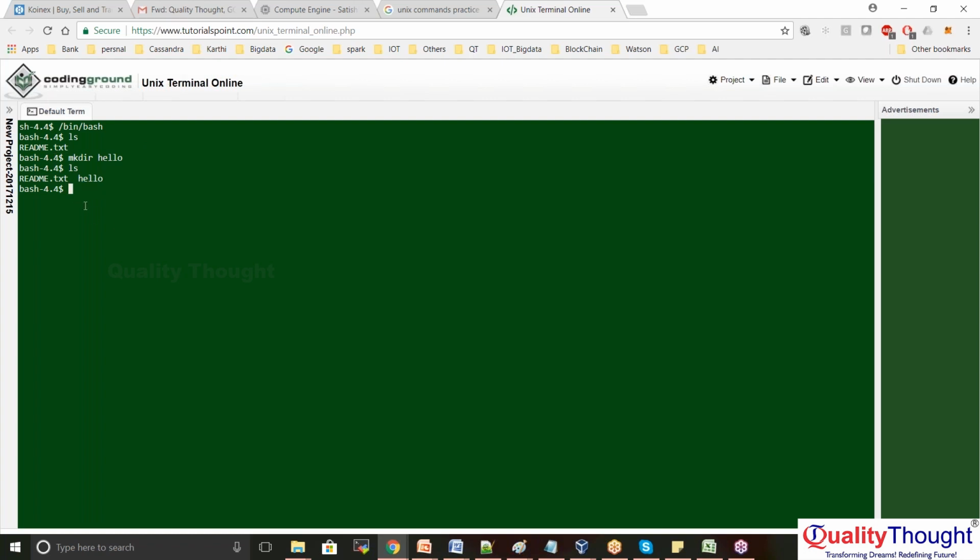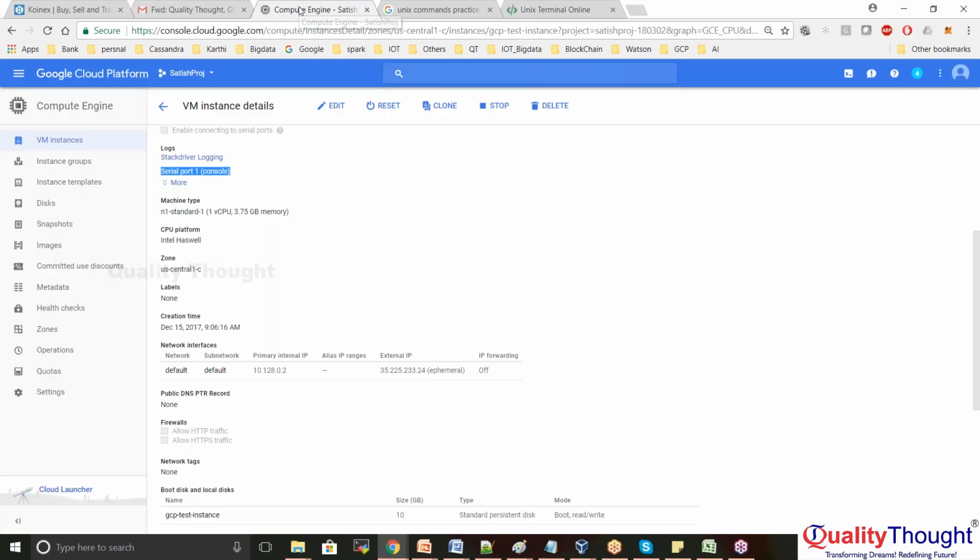How are we getting this online? The Tutorialspoint website is internally using cloud computing. They have created an instance and they're providing that instance to you as a command prompt. That's it.